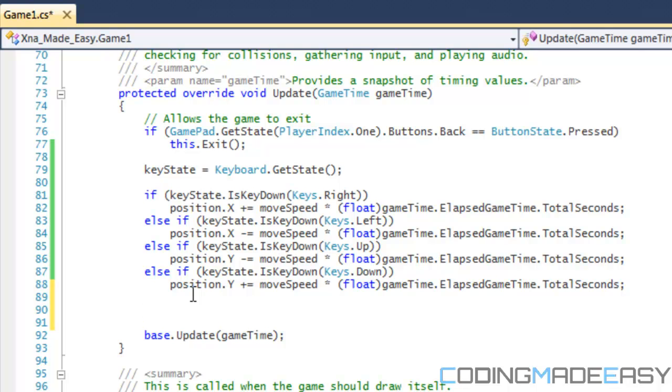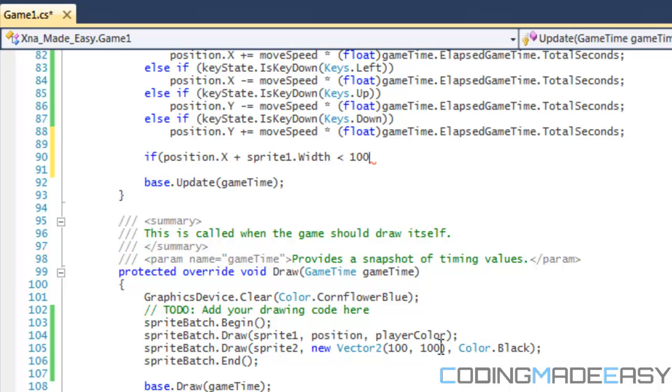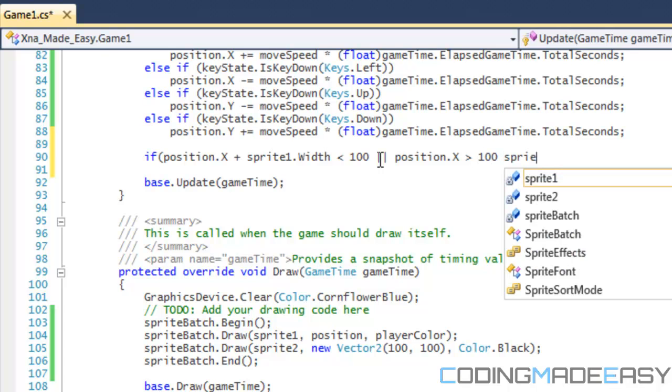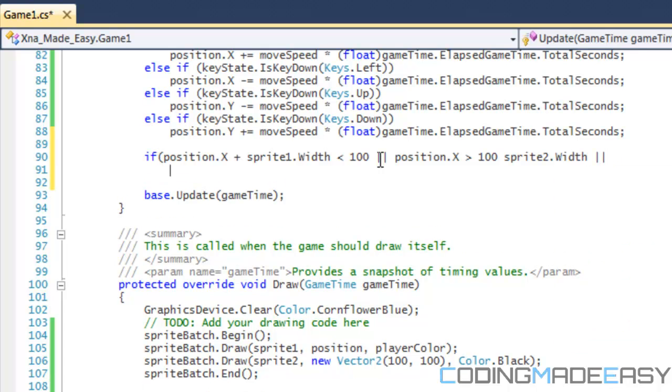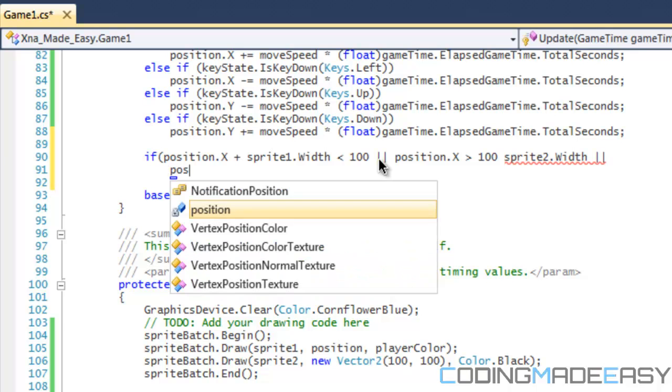So we're going to put if position.X plus sprite1, that is our actual player, sprite1.Width is less than 100. And remember, the enemy's position is at the coordinate 100, 100. So this is saying if the player is to the left of the enemy. Then we check to see if the player is to the right of the enemy, so if it's greater than sprite2.Width. And then we have to check if the player is above the enemy.